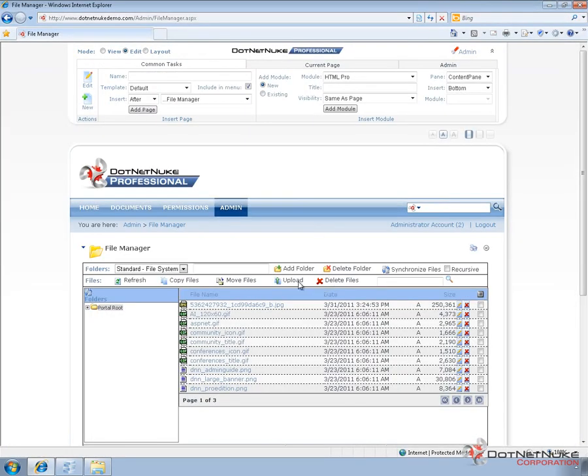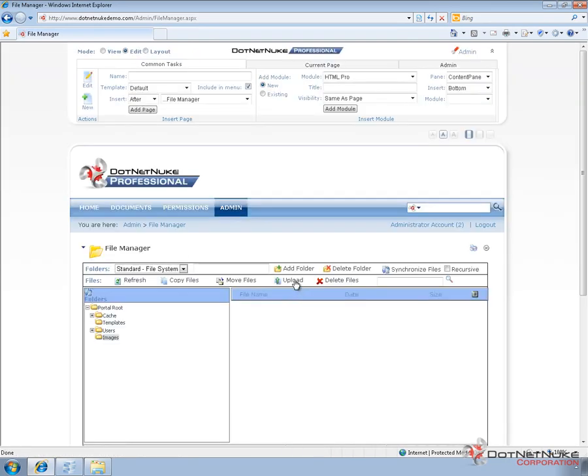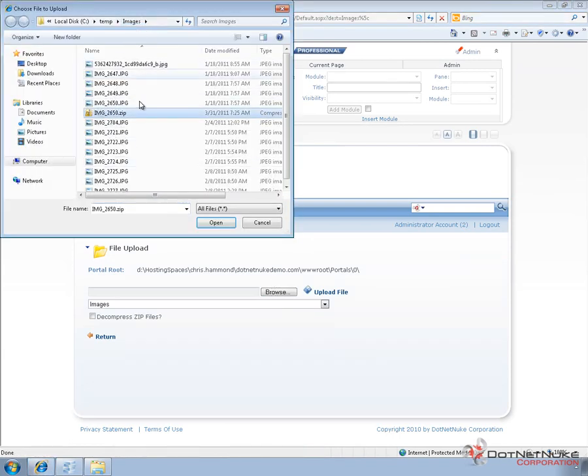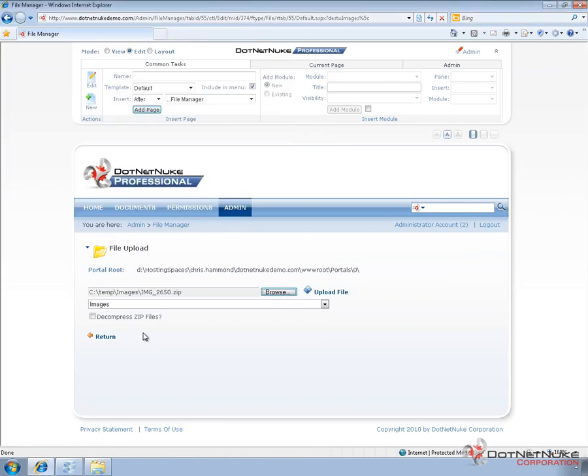So if I go back to .NET Nuke, I'm going to go ahead and create an images folder. And I want to upload that zip file into that particular folder. So I'm going to choose upload. I'm going to browse. Instead of grabbing an individual image this time, I'm going to grab the zip file, and I'm going to choose the decompress zip file option. I also have the images folder selected as the target location. I'm going to go ahead and choose upload file, and the process of uploading that zip file will occur.